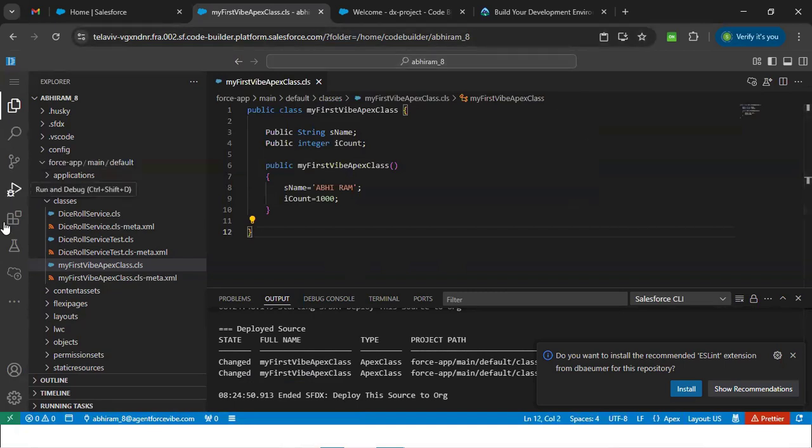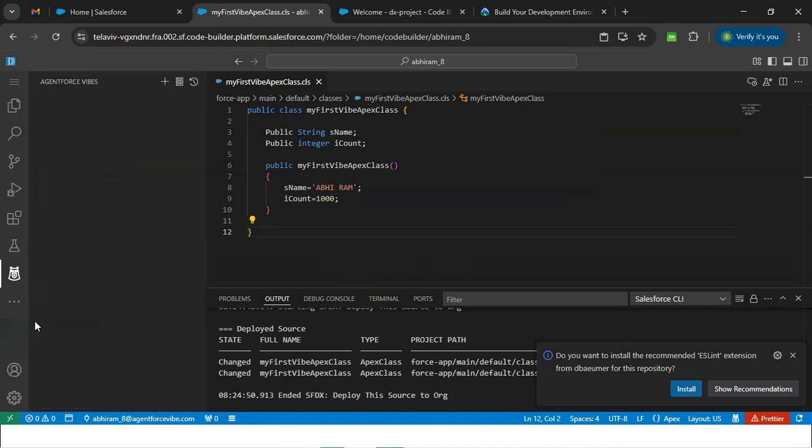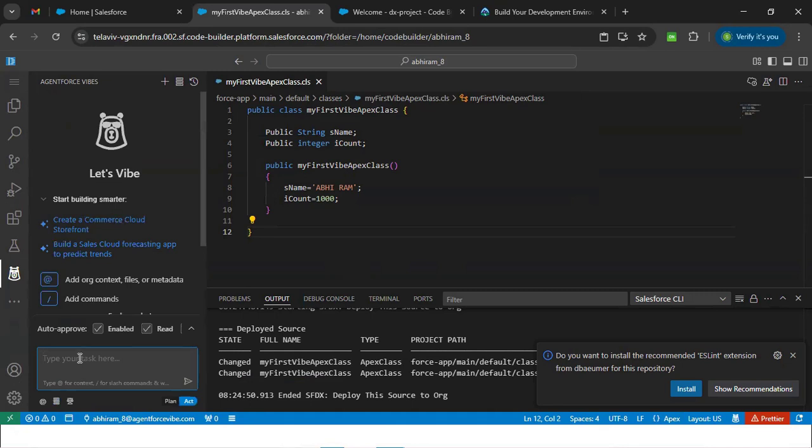And the next thing is how to use the vibe, right? How to use Agentforce vibe. So let's click on Agentforce vibe. So we can write some logic here. Okay. So create Apex class, user, query the logged user, open case records, and return to the method.